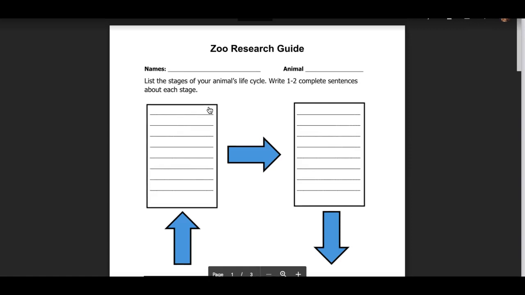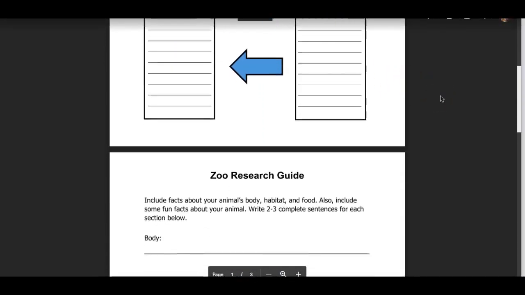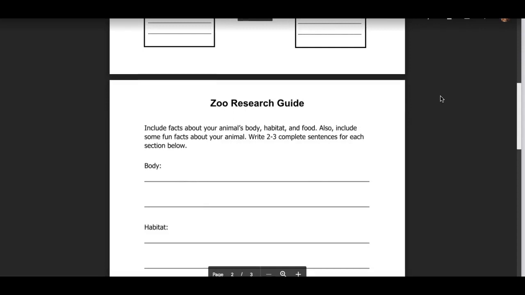This guide tells students to list the stages of their animal's life cycle and write 1 to 2 complete sentences about each stage. It also asks them to include facts about their animal's body, habitat, and food, and some fun facts as well.